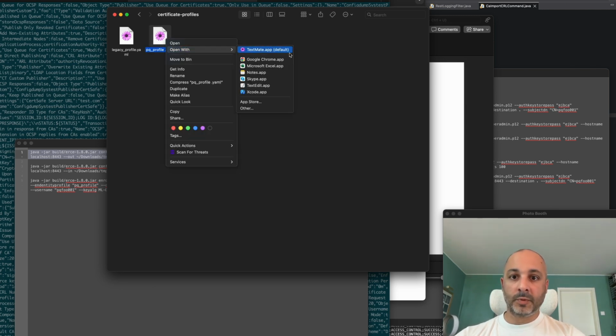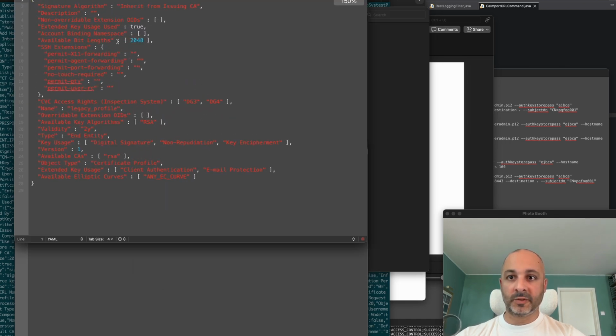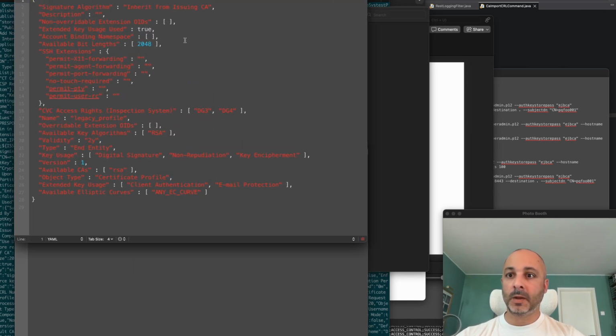And we'll open that up. There, I'll increase the text a wee bit so we can see. And we can see that signature algorithms, file description, we don't need anything. Available bit lengths, since ML-DSA doesn't have any bit lengths, we can simply chuck that.